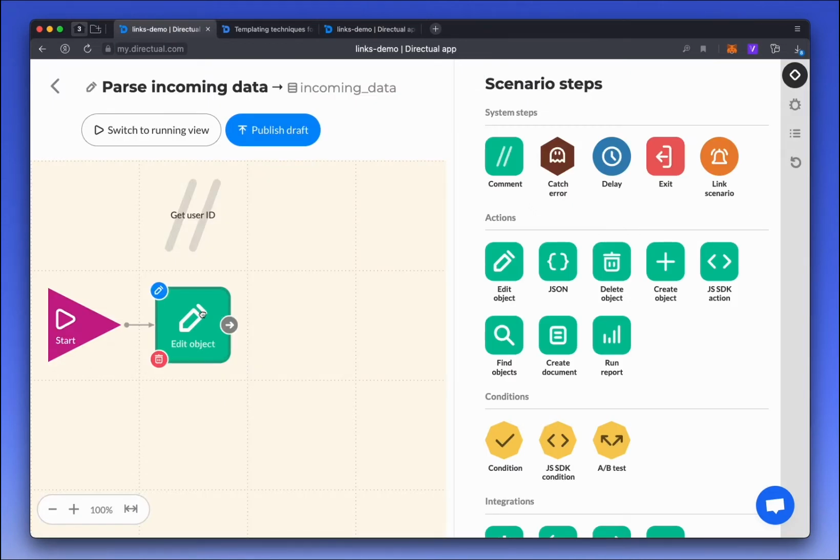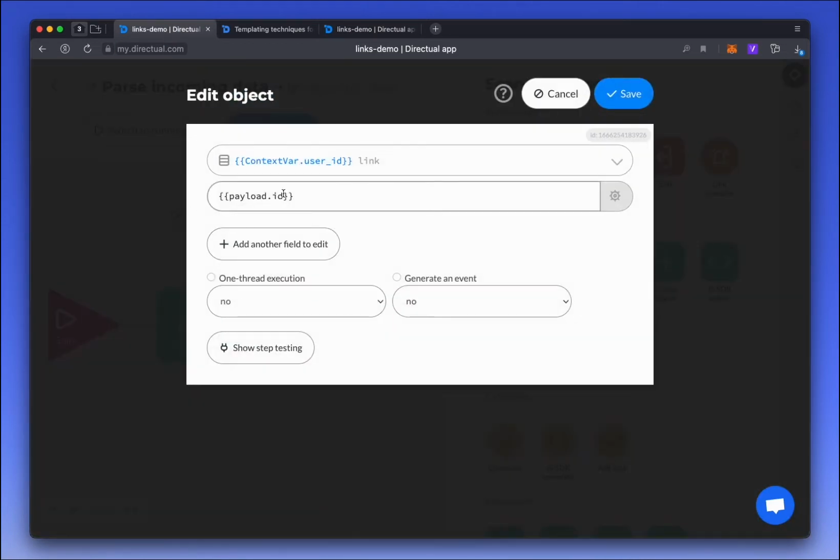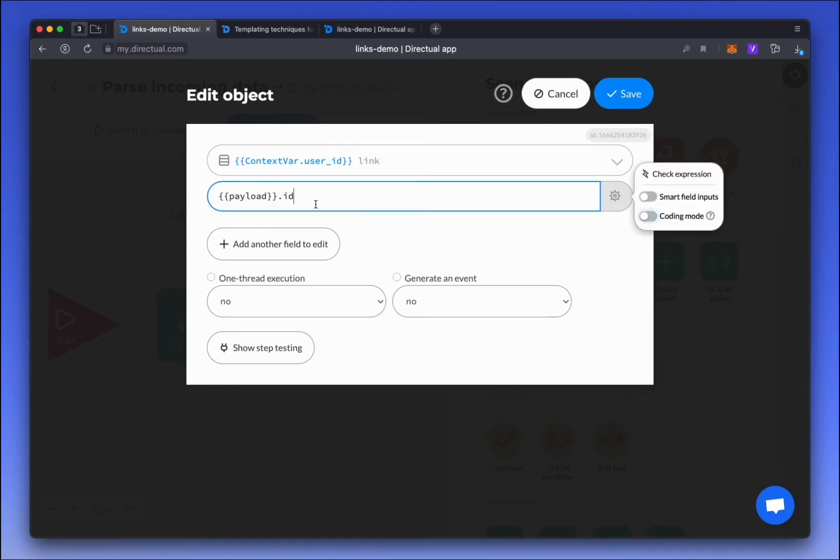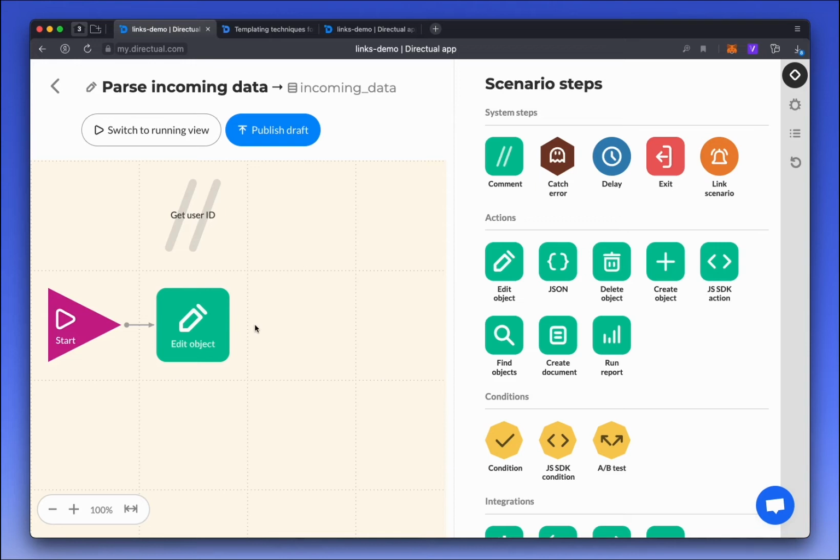We have a JSON with no arrays, and we can work with it using a templating tool. The second way is to use JavaScript. We have to enable coding mode, and then a JSON object, a payload in our case, can be handled like a regular JavaScript object. But for now, let's use the templating tool, because it just works faster.